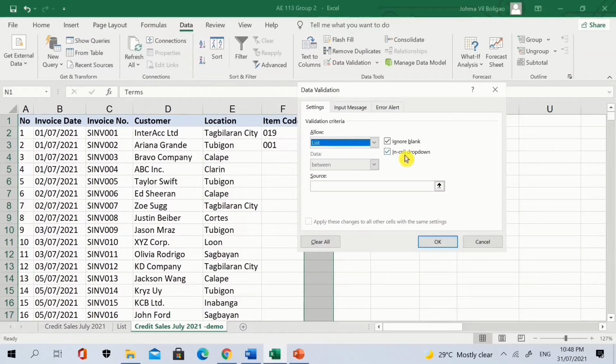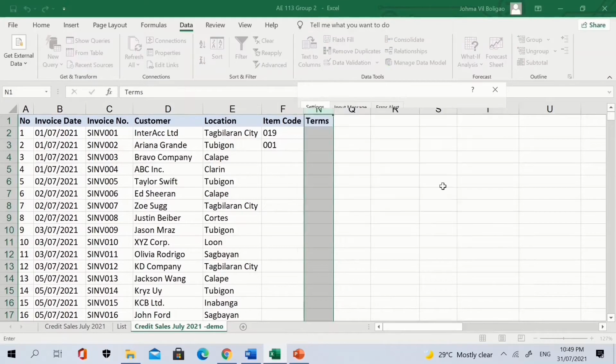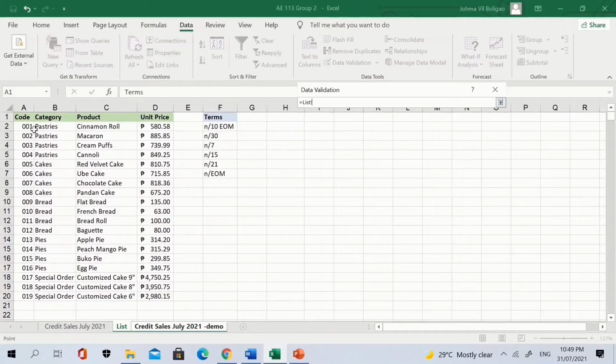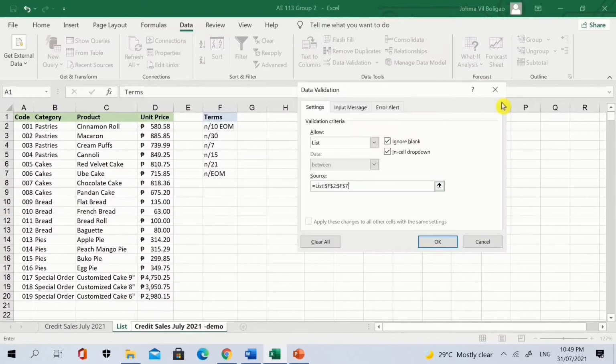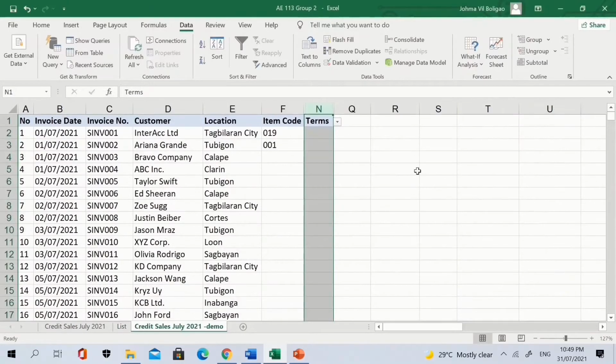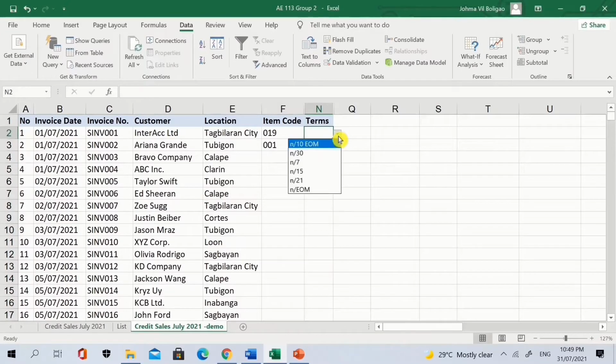And again, like I said, the terms, we cannot memorize it if we have tons of terms. So it's better if we check the in-cell drop-down. And since we have clicked the list, we need to have a source. So for that, we're just going to click this list and click on the terms and then go back and click OK. So now we have these drop-down boxes for our terms.